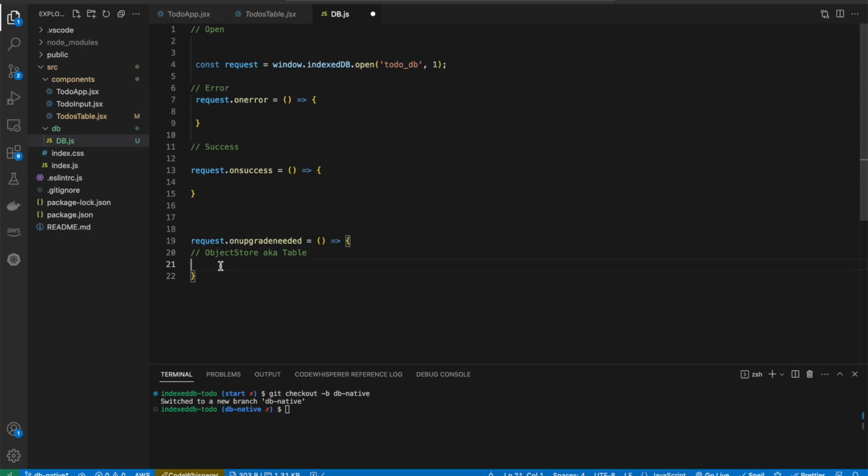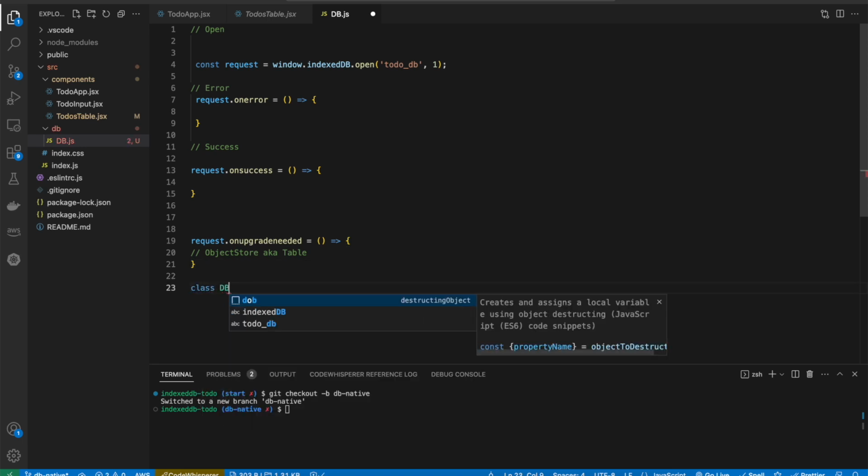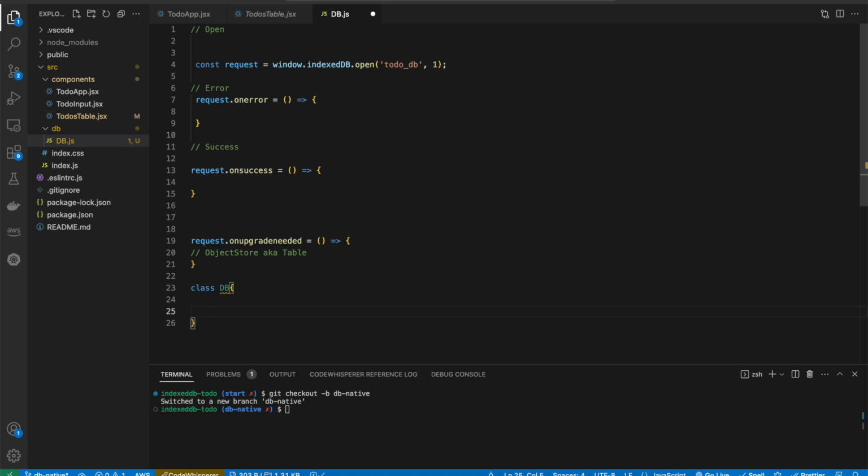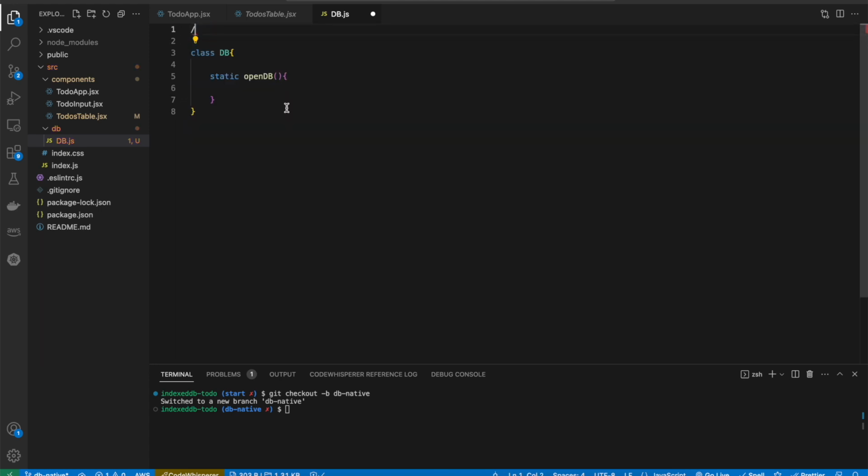So we want these all to be there, but we want some kind of utility function which we can use to initialize the database in a single shot. So what we're going to do is create a utility called DB. Let's create a class, and we will have one static function inside of it, and we're going to call it OpenDB. All these actions we have here, we're going to put inside of it, all three.